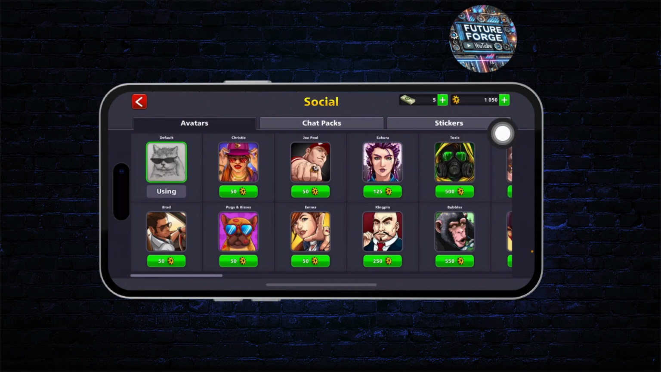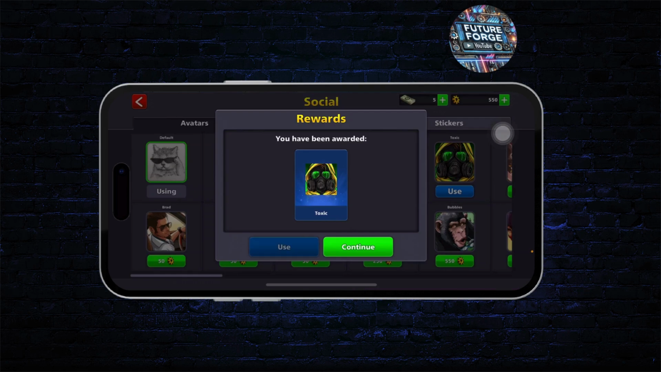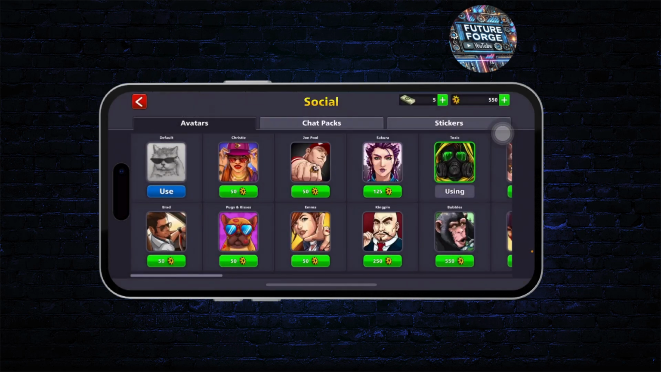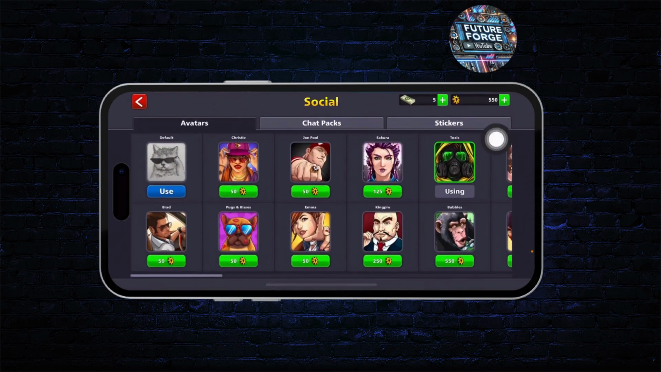So let's say that I want to buy this one right here called Toxic. I'll just buy that and just wait for it and then tap on use. After I tap on use, now I can use it. Now if I go back, you'll notice that my profile picture is now changed.